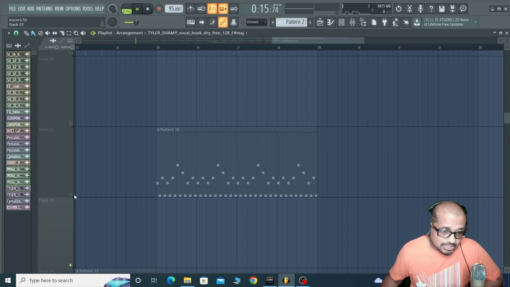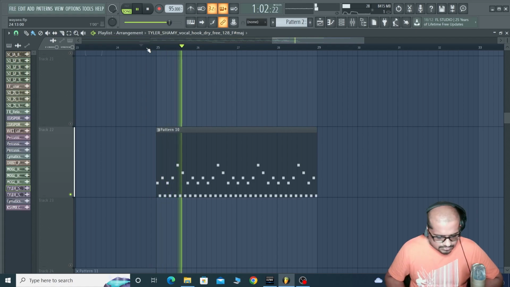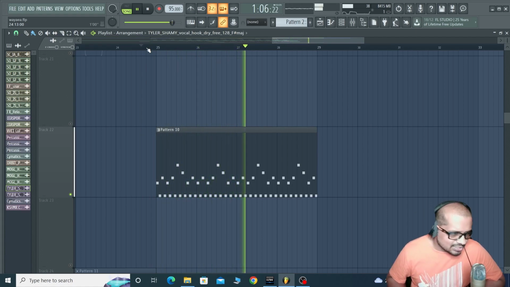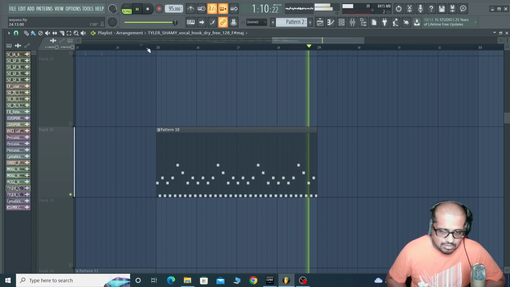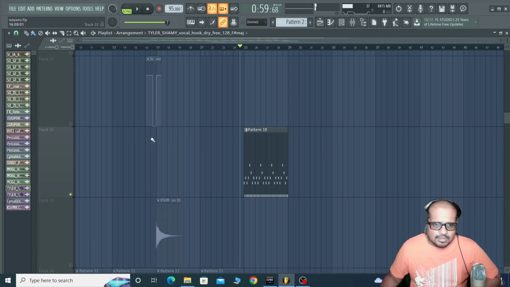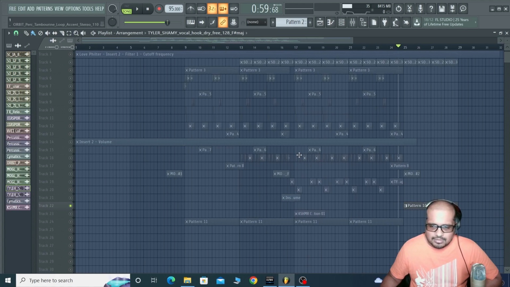So just as an outro to this beat, I put a string section here. It's just an ostinato arpeggio, I guess. Yeah, so that was the entire beat.